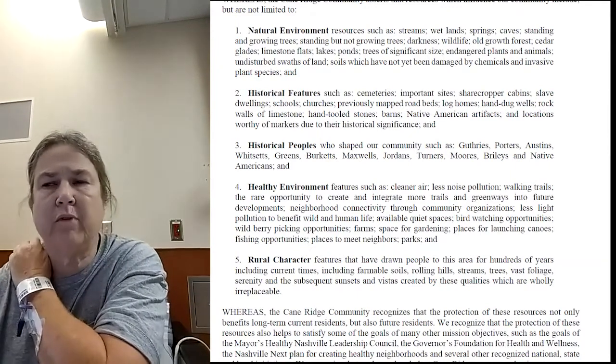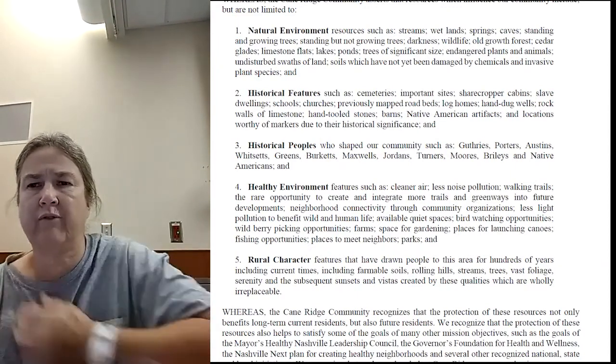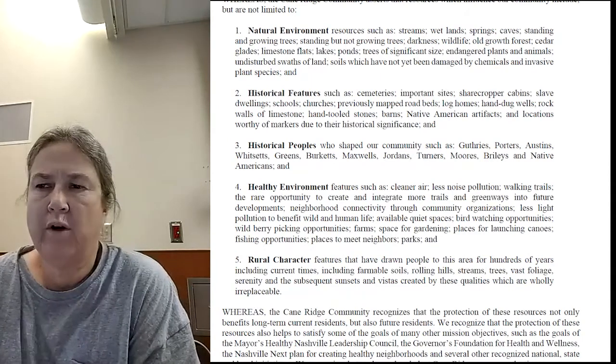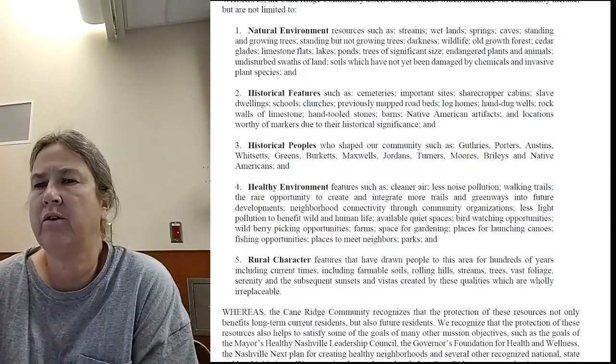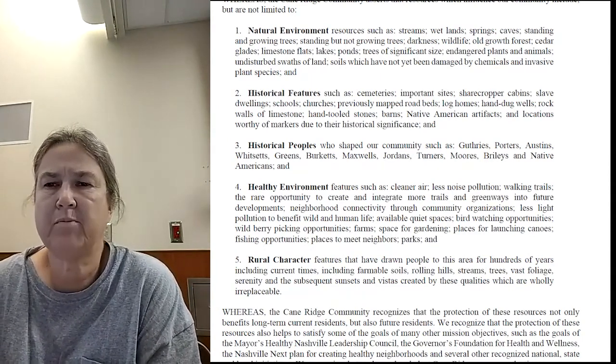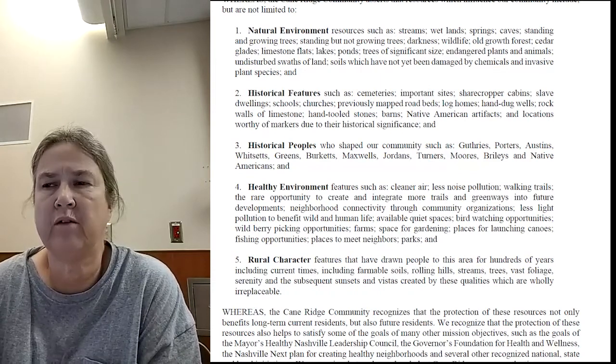Healthy environment: much of that is tied in with the natural environment stuff, but we wanted to make sure that we named all the things that are kind of expectations for any developments that come in.